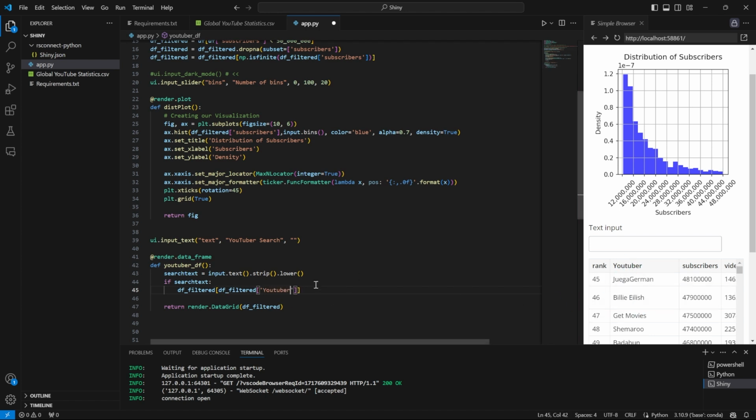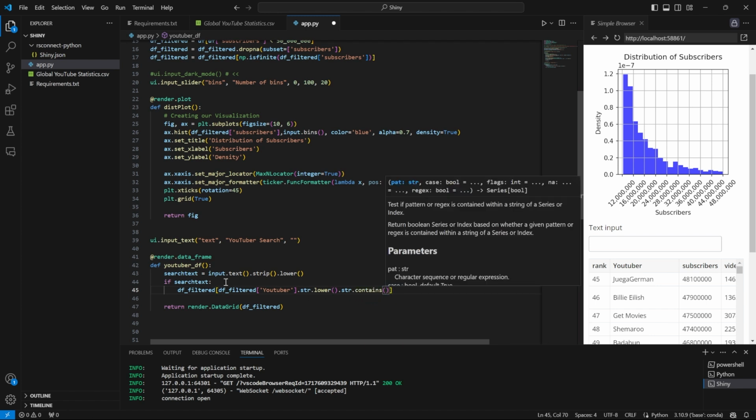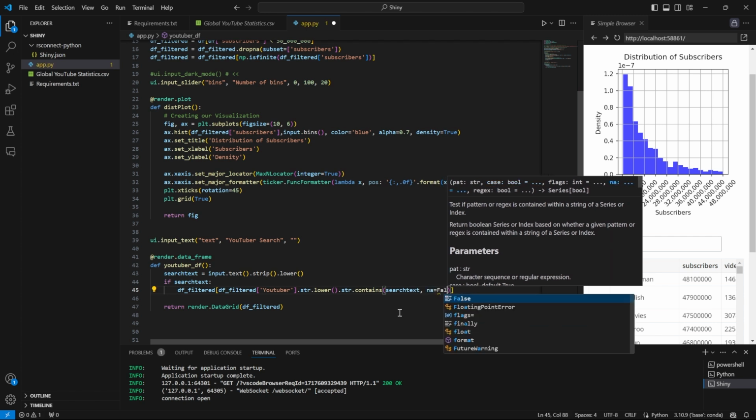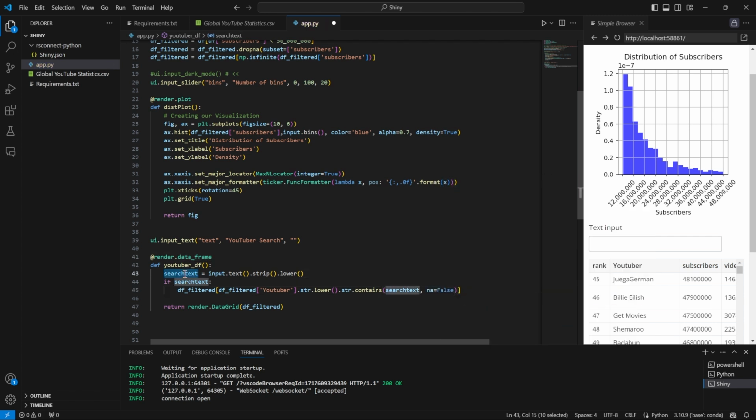So we're saying for this column, and then we need to also make it .str.lower because we want it to match this search text. Then we're going to do .str.contains, and what does it need to contain? That search text. So we're going to say search text, and then we'll also do na equal to false. And so if somebody is typing something in to our input text, we're going to filter to exactly what they're inputting. If they're not, we'll say else. If they're not, then we're just going to return the data frame filtered.